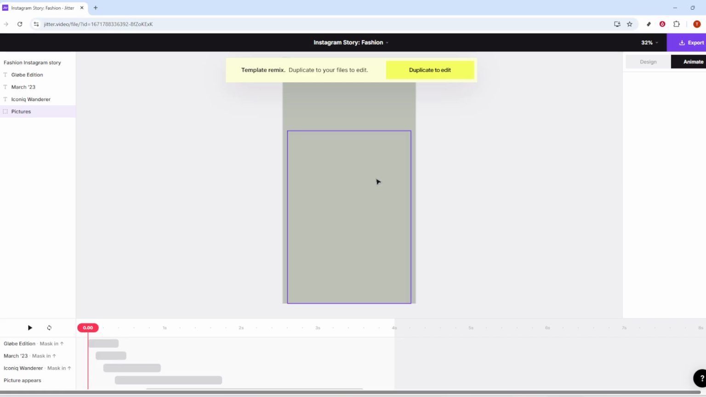And that's it. You've gone to Jitter, navigated to the Templates section, browsed manually to find a suitable design, and clicked on the template you want. With your pick selected, you're ready to move forward and make it your own.